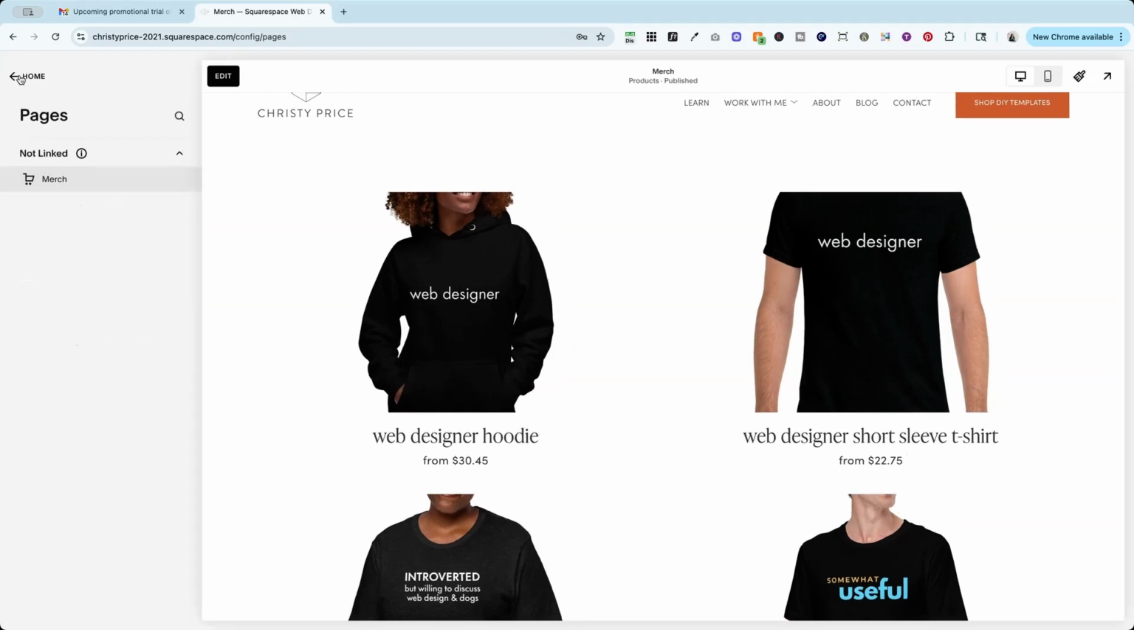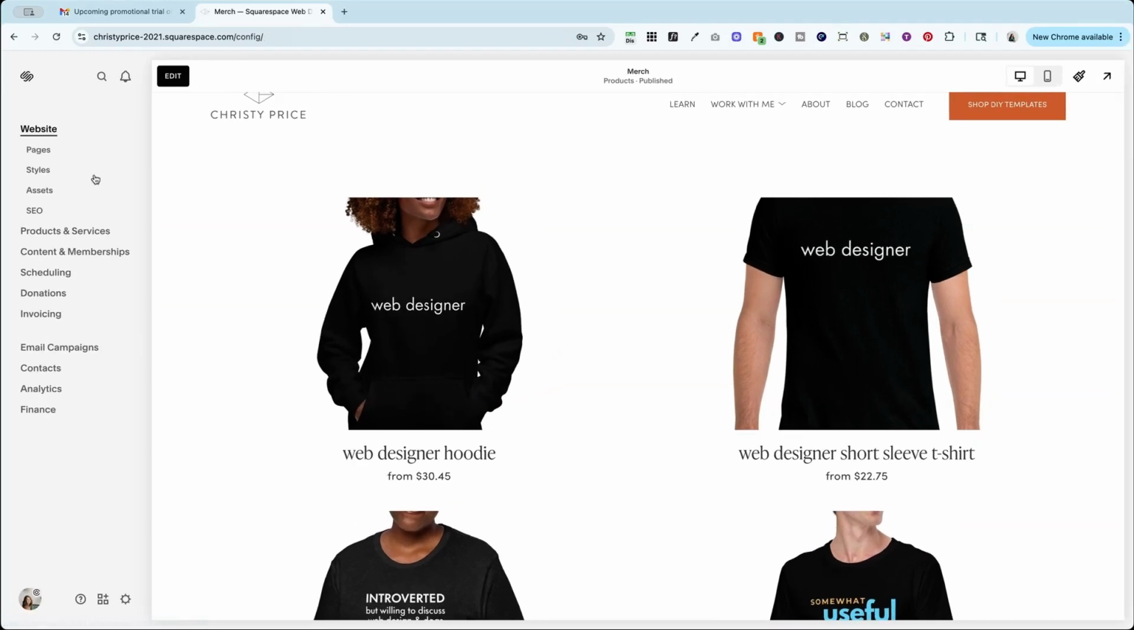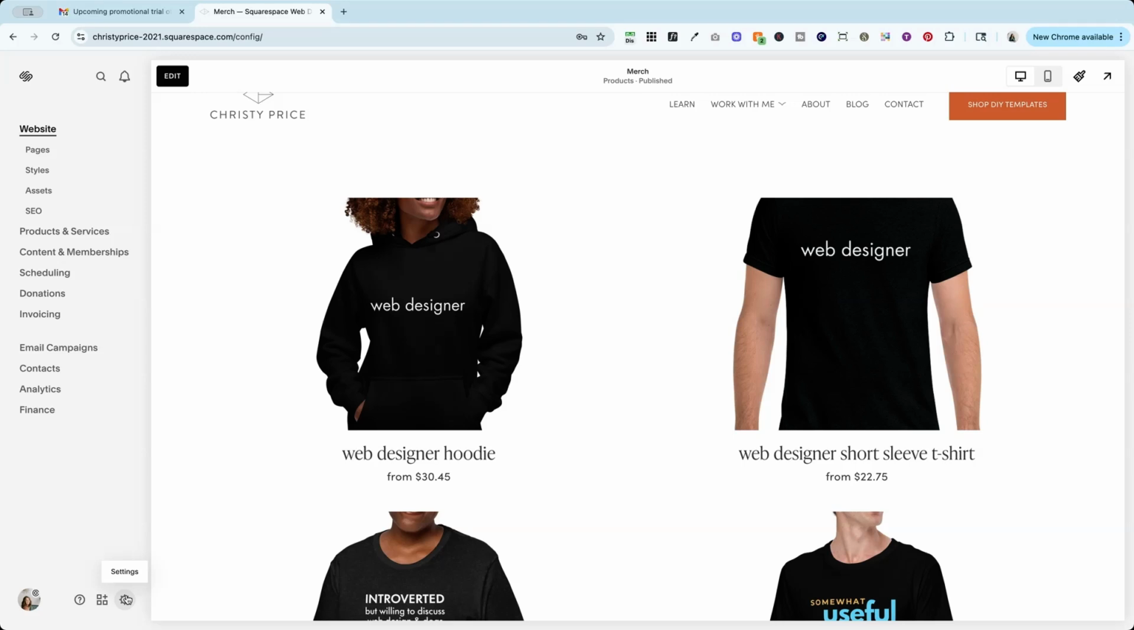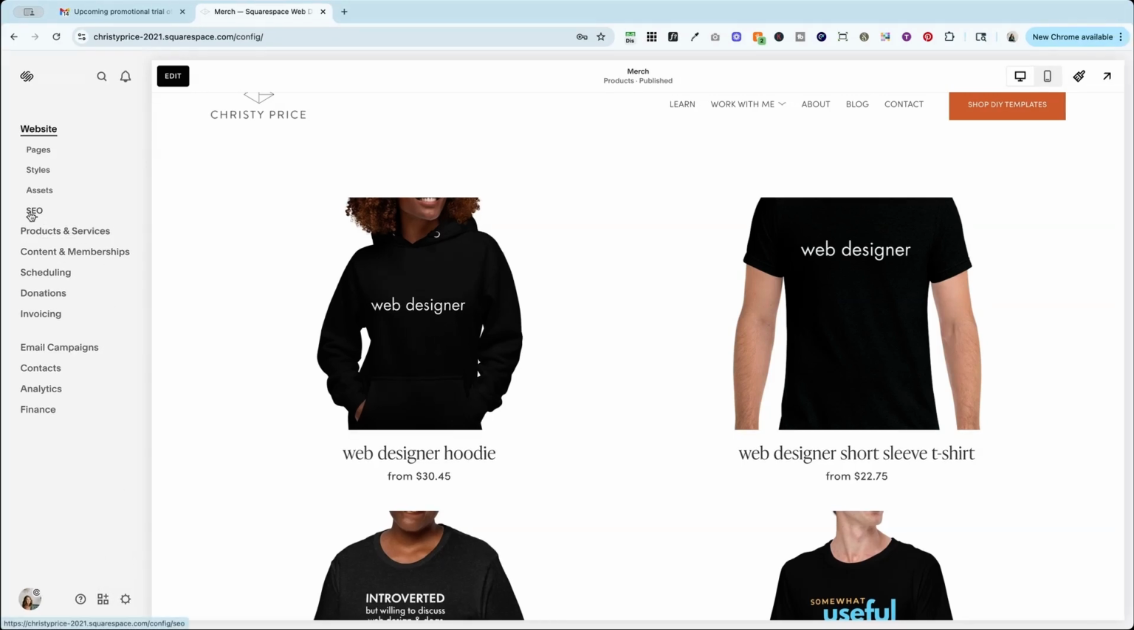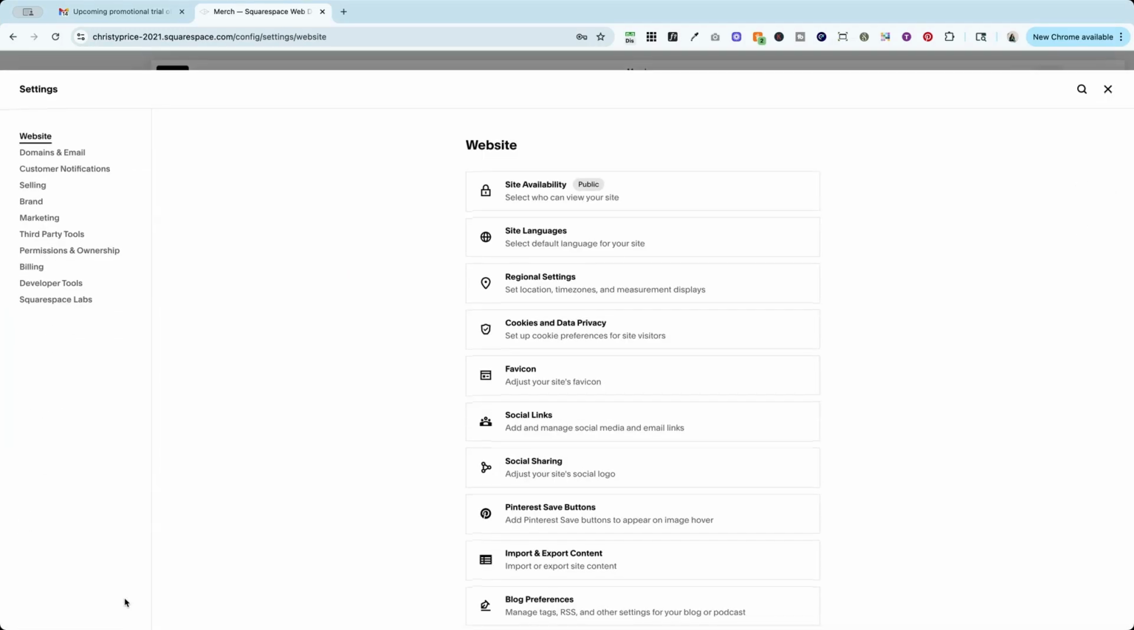Okay, let's go to our home dashboard in Squarespace. We're going to go to the bottom here, settings. It's currently a cog icon. Squarespace, just today I saw this. So they're changing these menus all the time. Let's go ahead and hit settings.